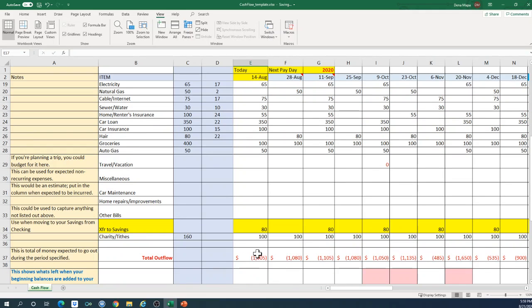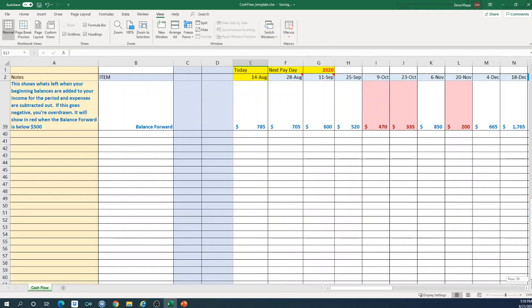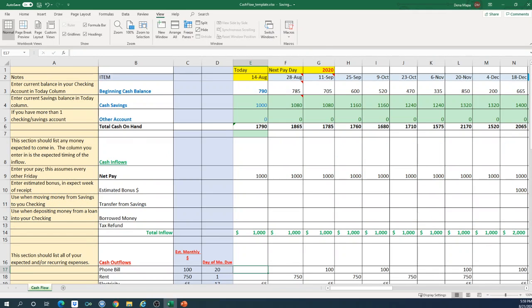So the net change should be about the same. Well, it shouldn't change because I've just taken it off the top. But it allows us to use that first column to show exactly where we are today. And then the second column would be whatever our next payday is. And it automatically is adjusted based off of the previous column.